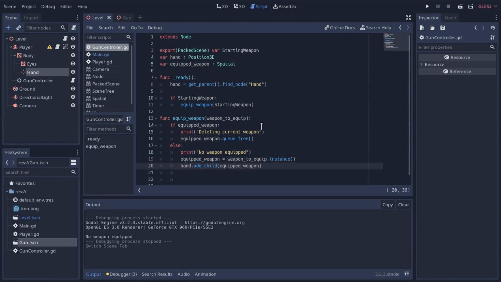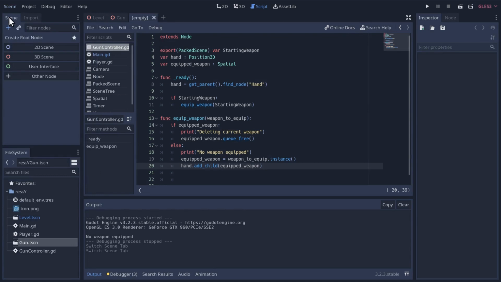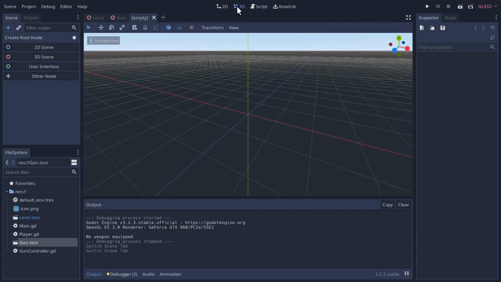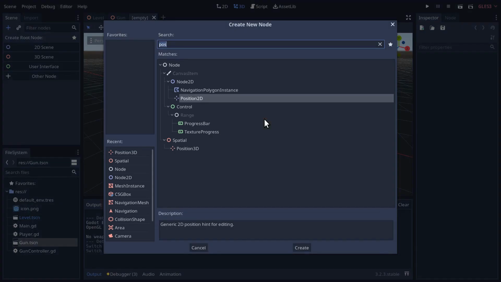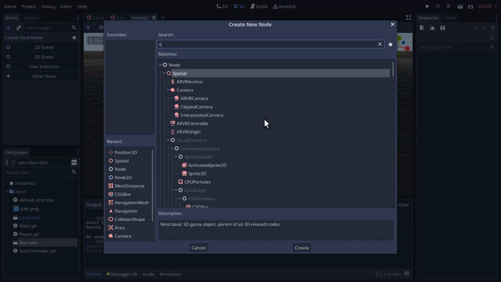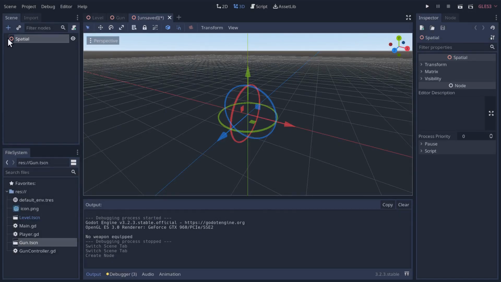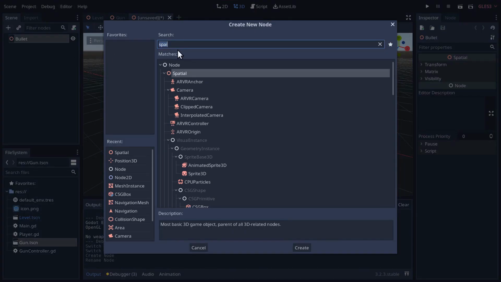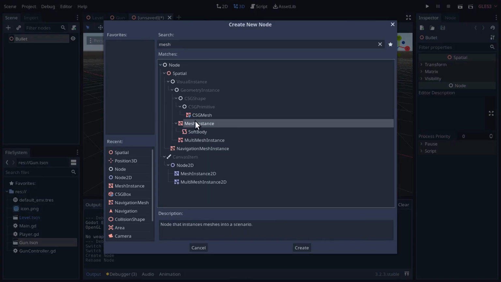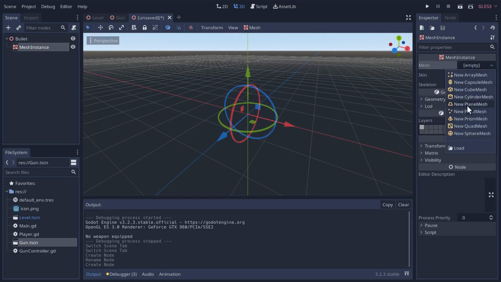Okay, let's do projectiles. We're going to add another new scene from the scene menu. New scene. Let's go to the 3D view and create a little bullet. So Control A. Let's just do another spatial node. We can click spatial, or you can click 3D scene over there, which is actually a spatial. We'll call this bullet. All it's going to be is a mesh instance, which you can make whatever you want. I'm just going to do a little cube.